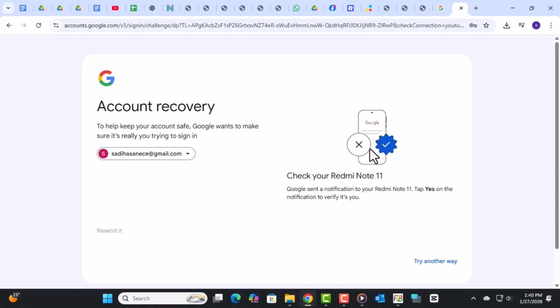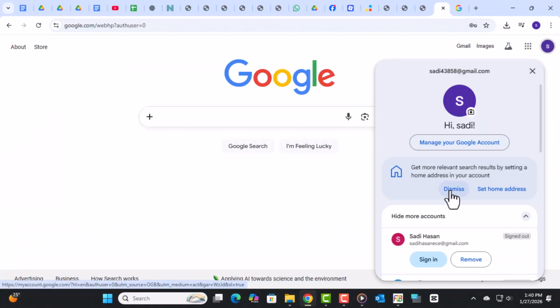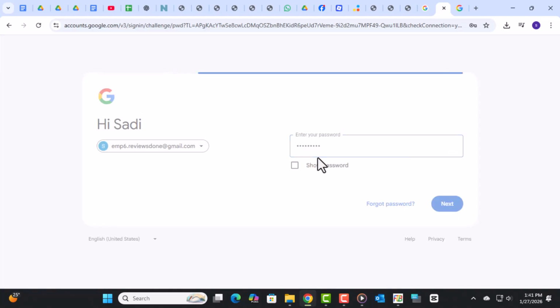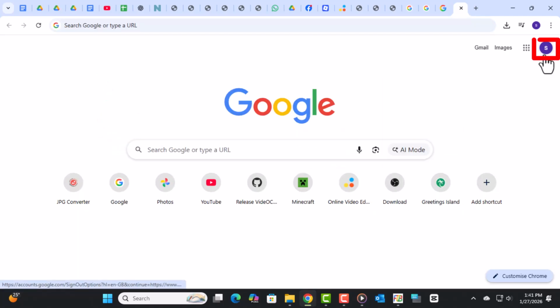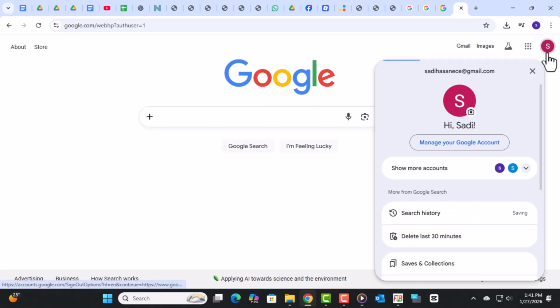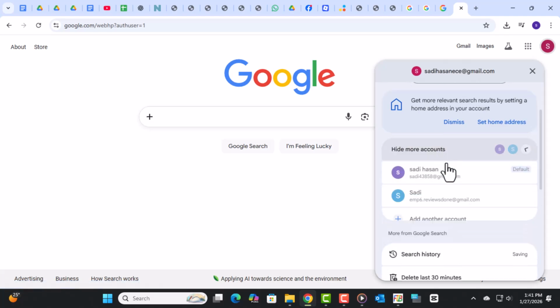You can now sign back into your other Google accounts one by one. The account you signed into first will remain the default account. Finally, click your profile icon once more to confirm the change. You should now see your preferred account listed as the default in Chrome.